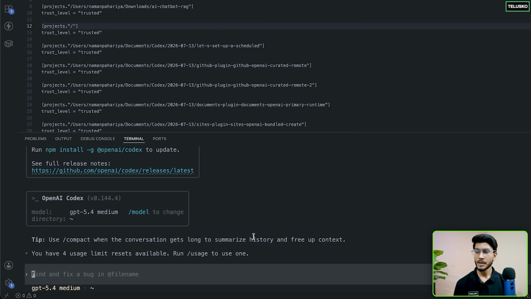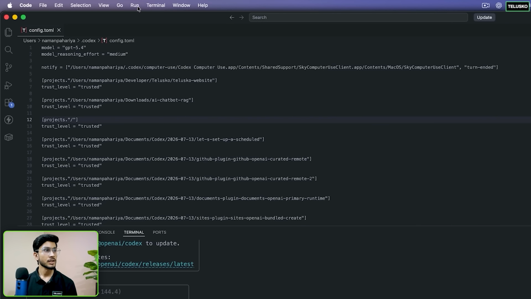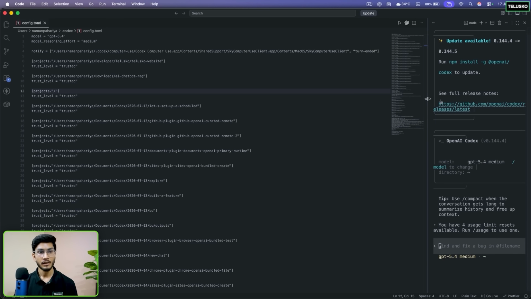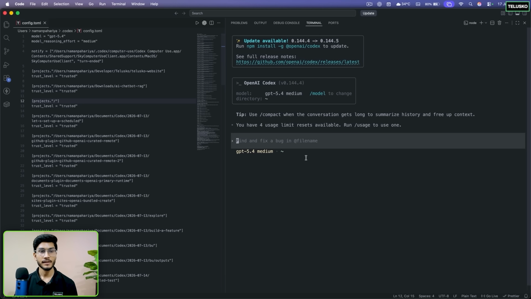Okay. Now for the better view, I would like to keep this terminal in the side instead of bottom. So I just change the setting here. Appearance, we have option, I think so here. Panel position, yes, we go to the right side. Okay, now we can see Codex, how it actually works here better. So we have this terminal and we can see it is using GPT 5.4 medium version.